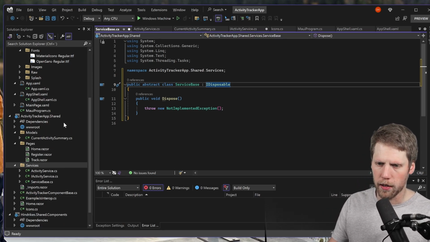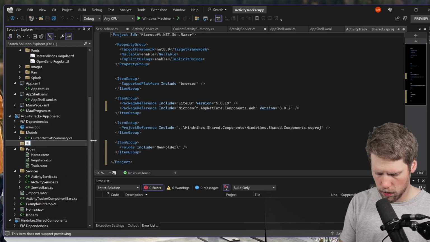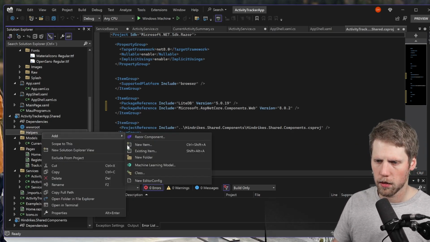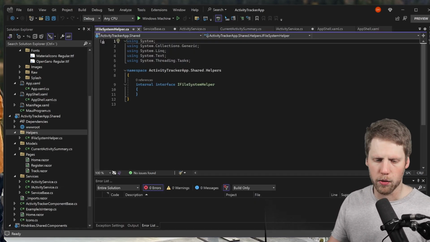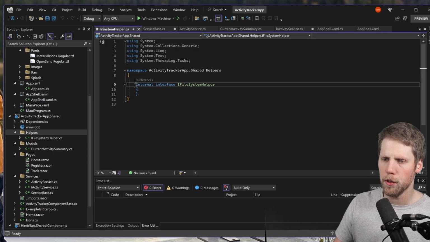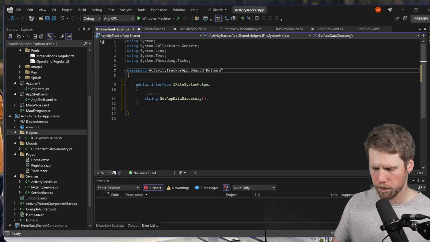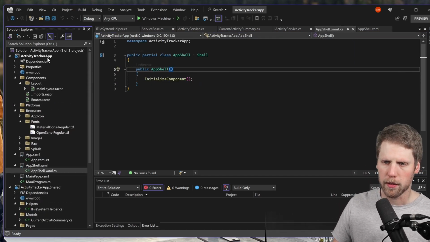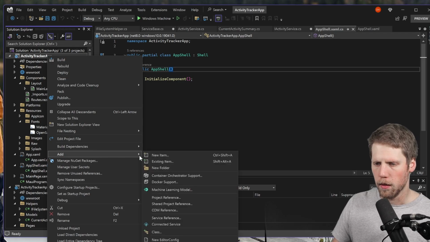So we go here and we create a helpers folder where we can put all the helpers. Then I create the interface IFileSystemHelper. And right now it will only have one method called GetAppDataDirectory. So, and for the app, we will create an implementation and we'll put that one in the app project.